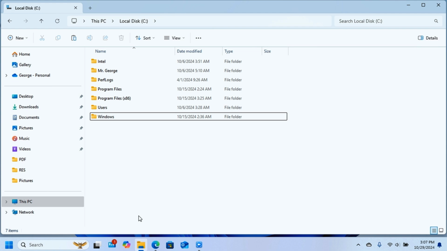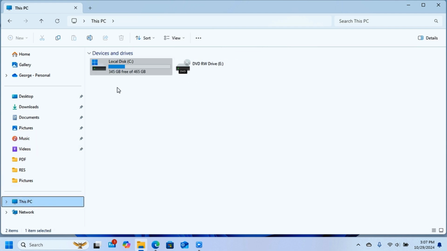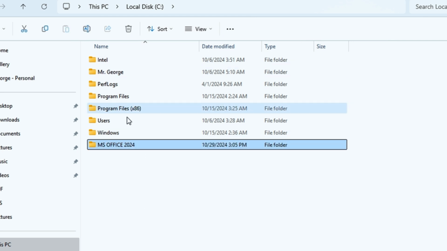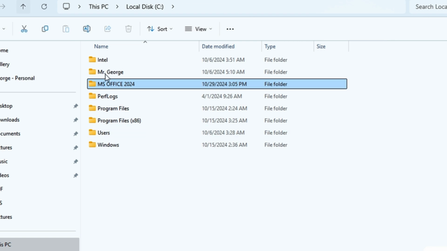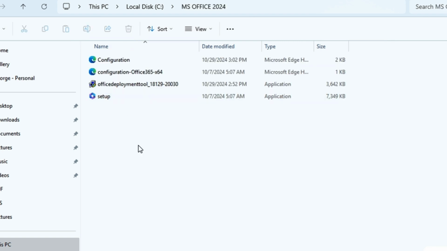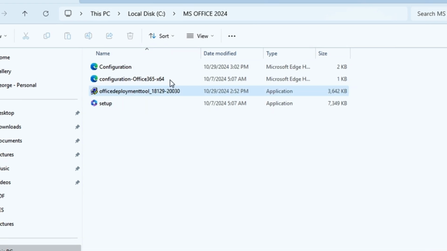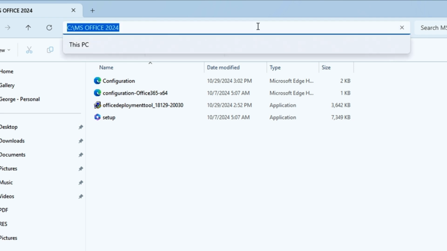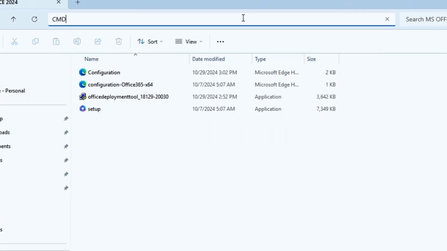Then you open your File Explorer, click on This PC, open the local disk C, and here this is where you want to paste the MS Office folder that has everything that we've just downloaded from the internet. When you open it, you are going to be inside like this. When you are in this folder, you click on this path bar on top here and type CMD. Then you just press enter.